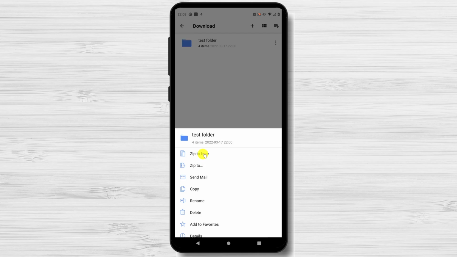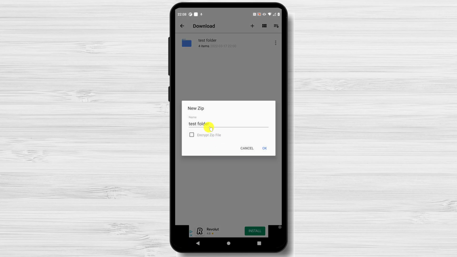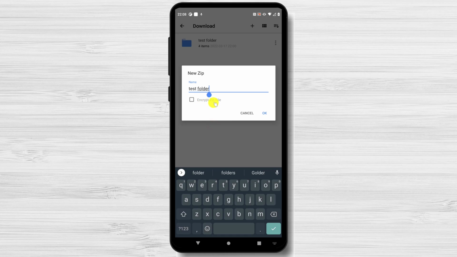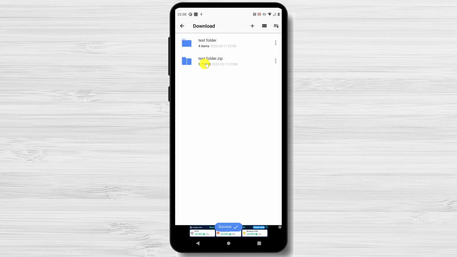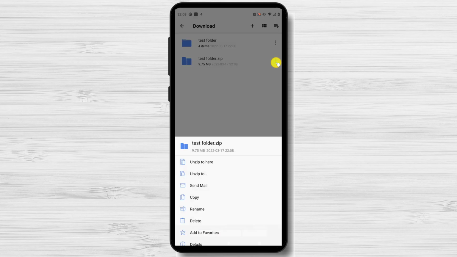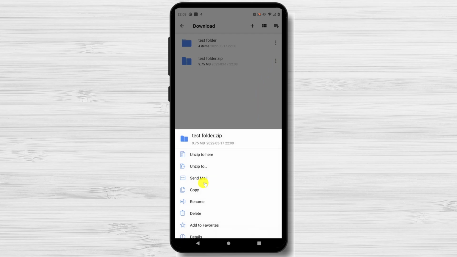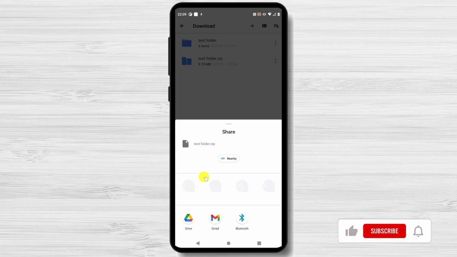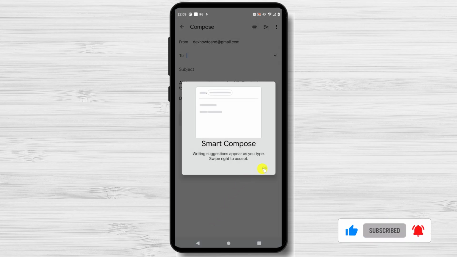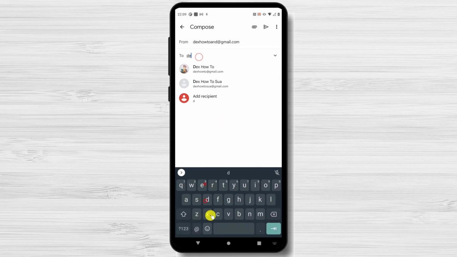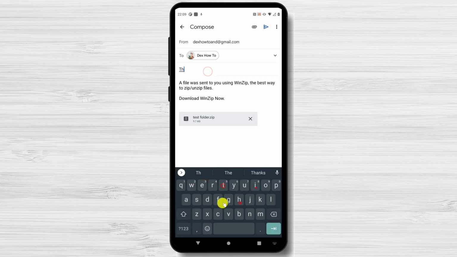You can give the archive a name or simply leave it like it is from the start. Tap on OK. The software will create an archive. Now tap on the three dots menu from the right of the new file created. Tap on Send Mail. Select Gmail or your email app used by you. Write the info for the receiver and send the email. Now you have sent a folder with the Gmail app on Android.